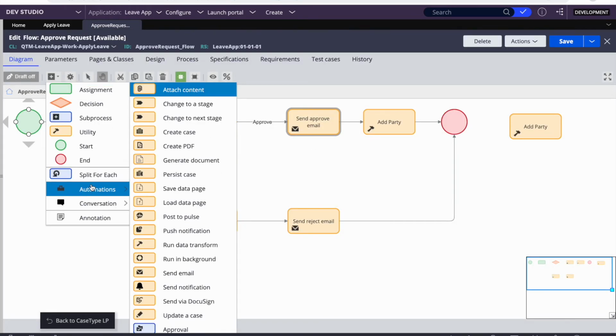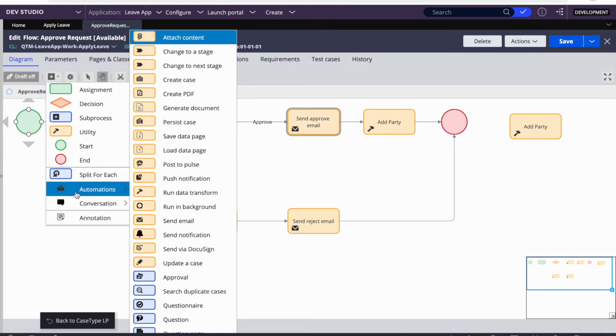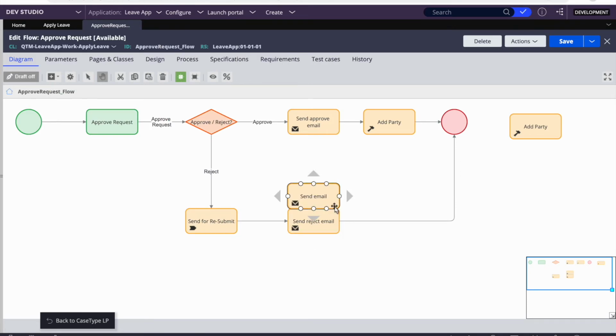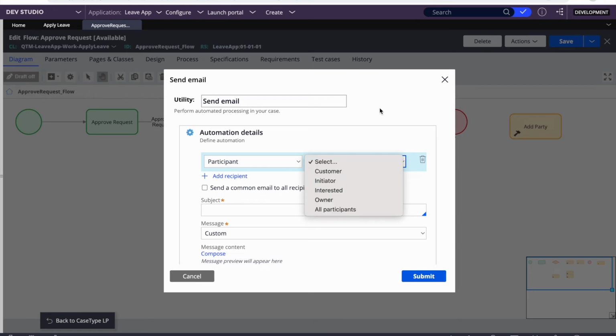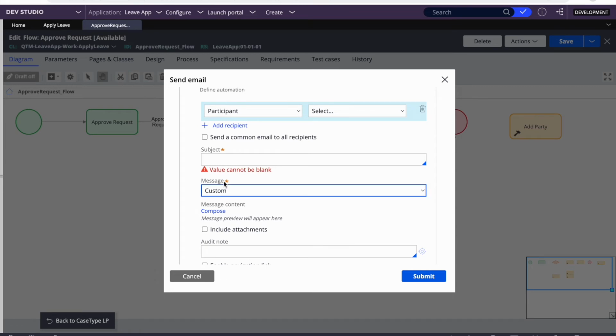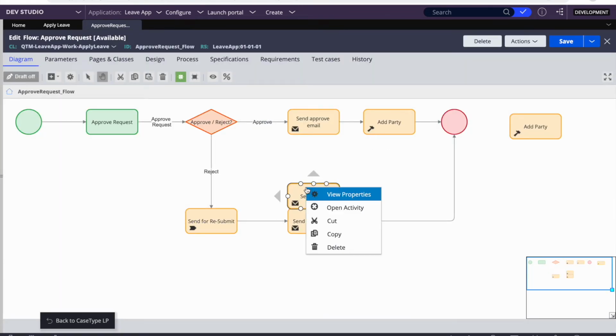So basically you have to click on plus here to add a step, then go to send email, and select that one. Here it's very simple: you need to select the participants, specifying which participants you want to send an email to, and then you can write your subject and message. So that is how we can configure that.